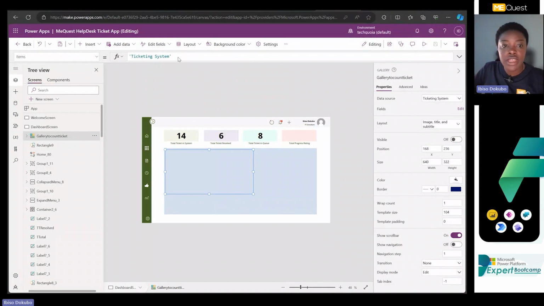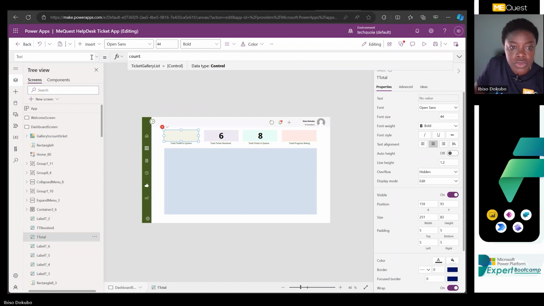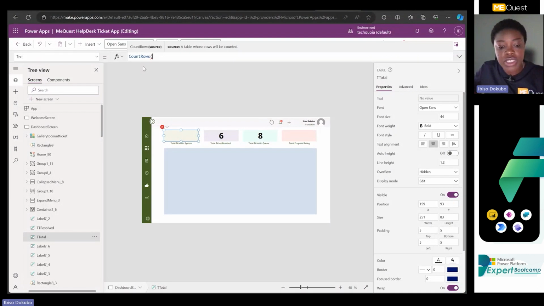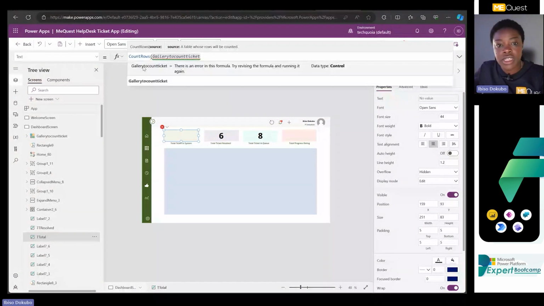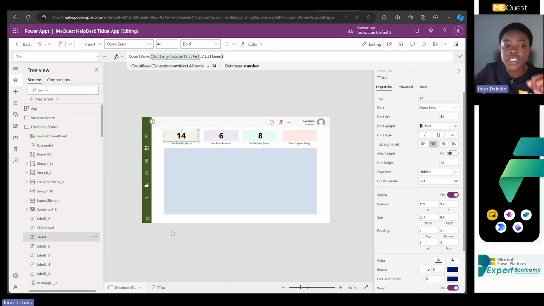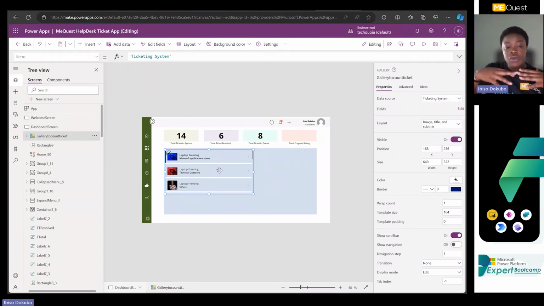And then I'll come back to my counts, and I'm going to say count rows, and then I'm going to put the name of that gallery, and I'll put all items, and then it's going to give me 14, because if you count the total number in this particular gallery, it's actually 14. So if you count down, it's 14. If you're working with large data sets, like up to 2000 at least, you can also count.